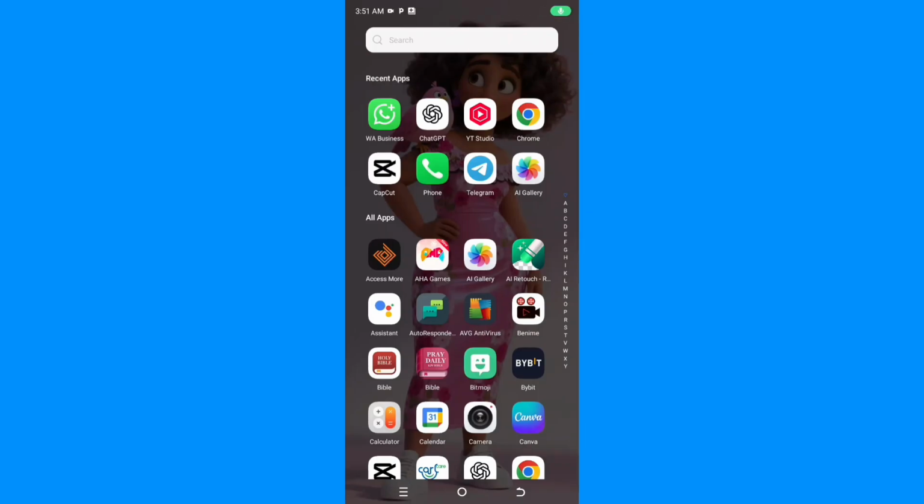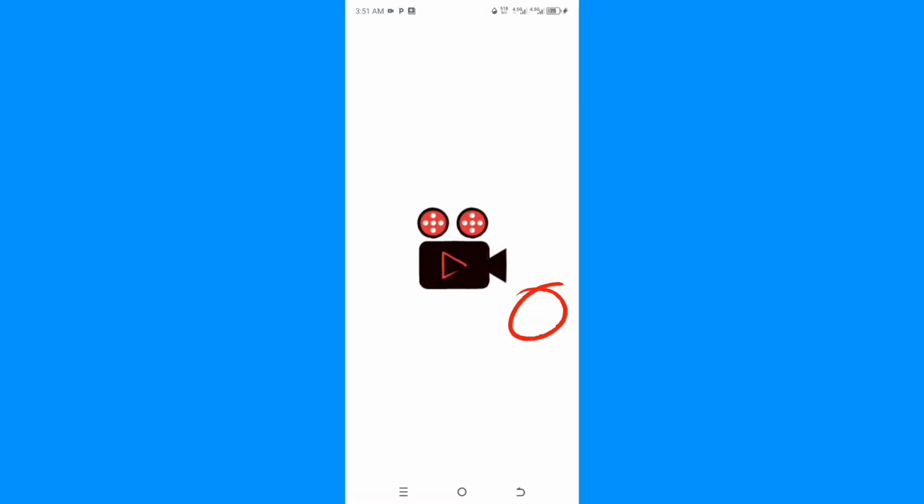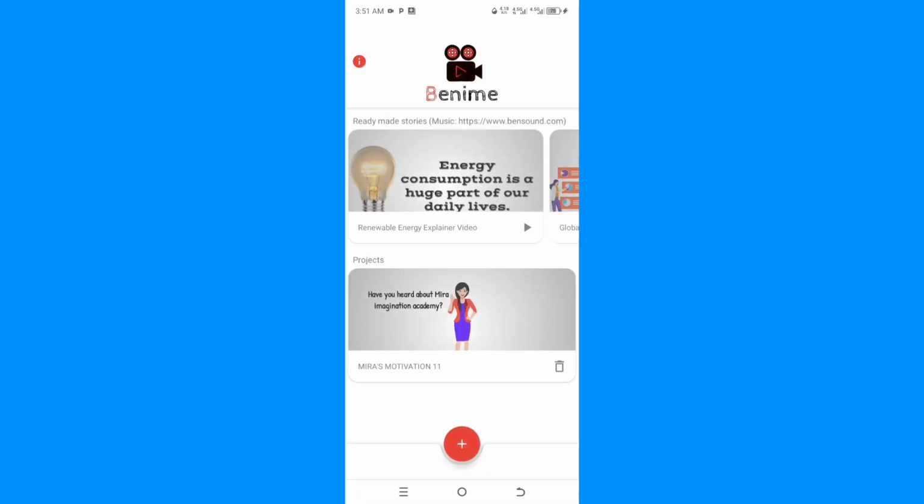Alright, we'll be working with this app called Benim app. It's right here. Just select it. Before that, go to Play Store and download it.